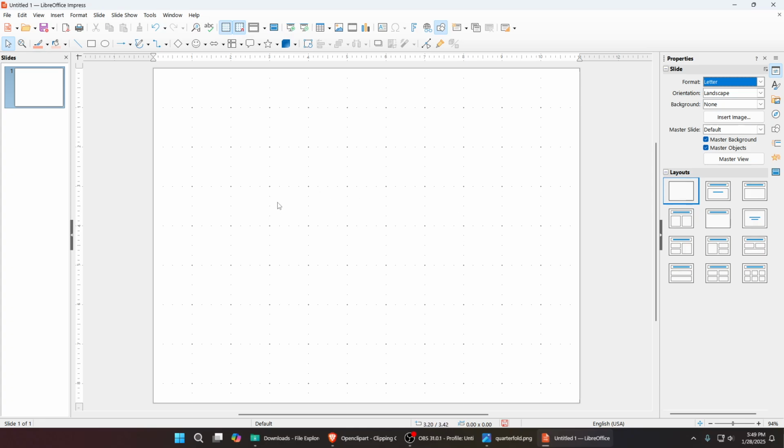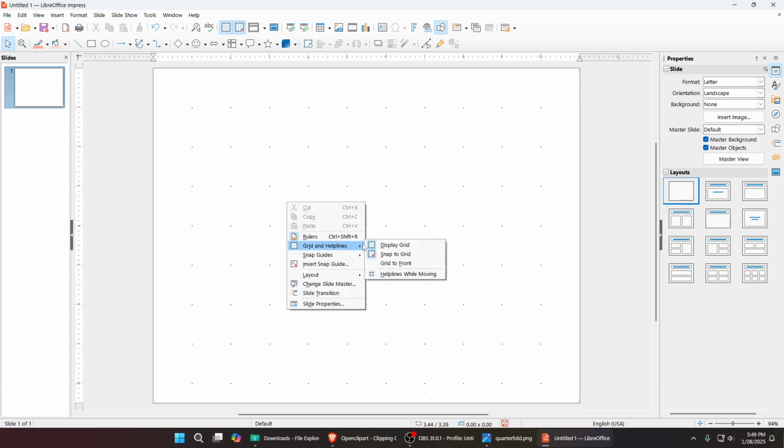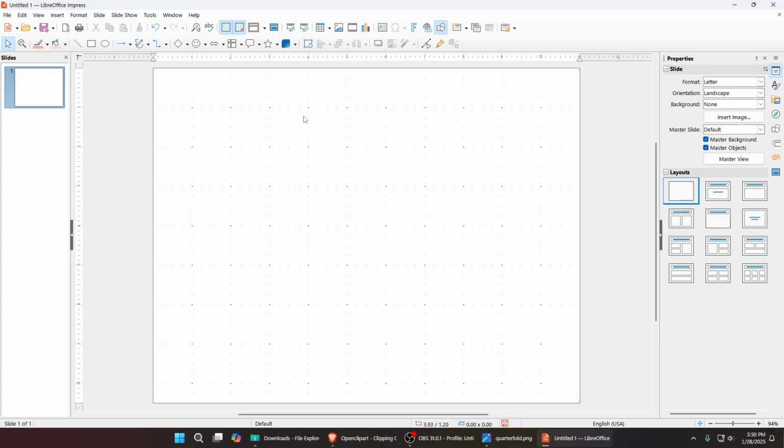And the next step is, on the slide, right-click and make sure that your grids are displaying, so you can click Display Grid because we have to be able to align our rectangles for our quadrants to the grid.